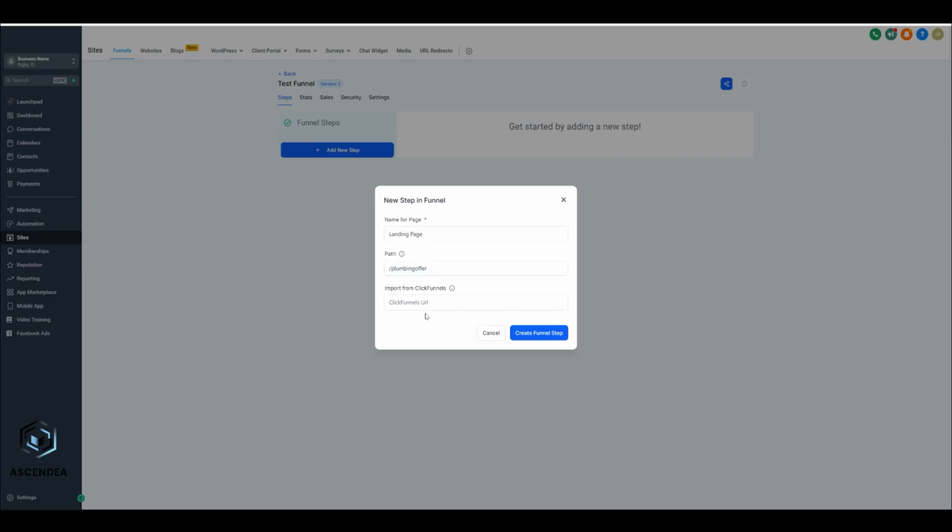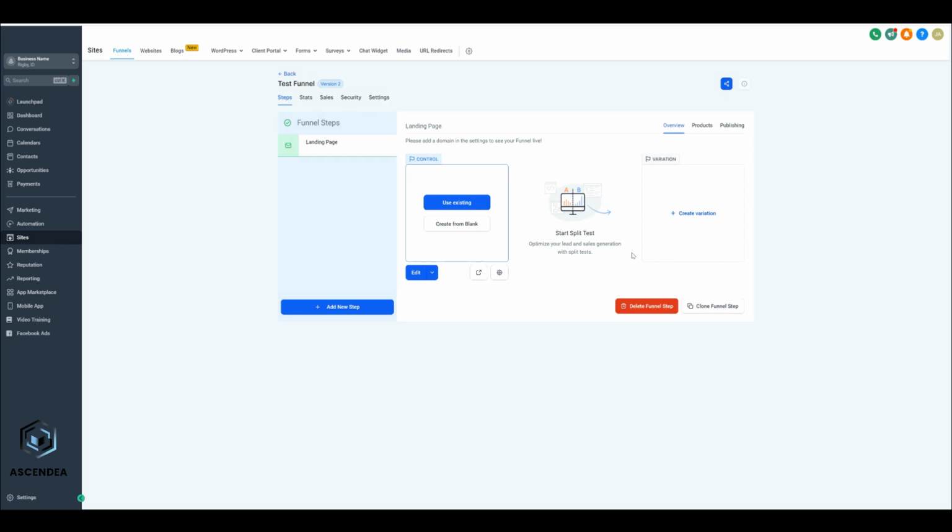If you use ClickFunnels, or if you've ever used ClickFunnels before, which is another very popular funnel building software, you can put in the links to your ClickFunnels funnel that you built, and you can copy it into our software and edit it just the same as you could in ClickFunnels. But if not, you can just leave this blank, and then we'll hit create funnel step. So this will create our first landing page of the funnel, the first step of the funnel.